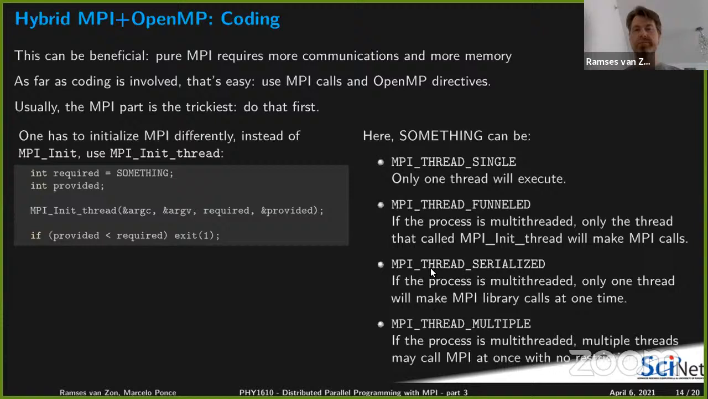So you can have MPI thread single as a requirement. And what that means is that you promise that the code will actually only have one thread. So that's like doing nothing, but it at least tells MPI, don't worry about anything, there'll be only one thread. So that's not what we want here.